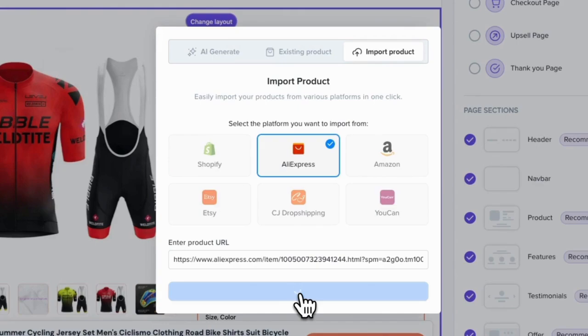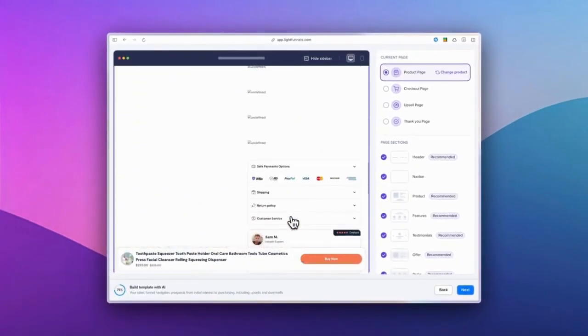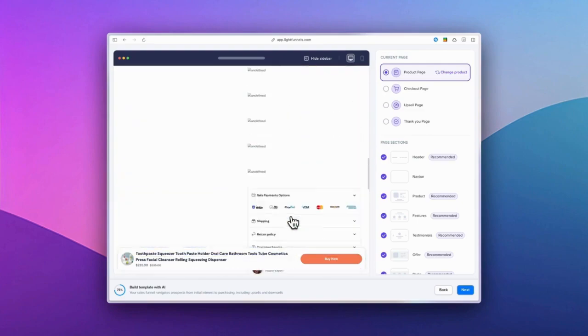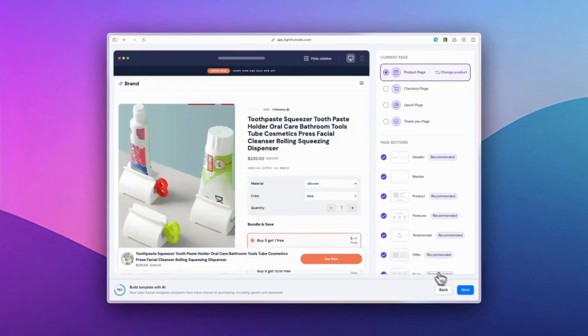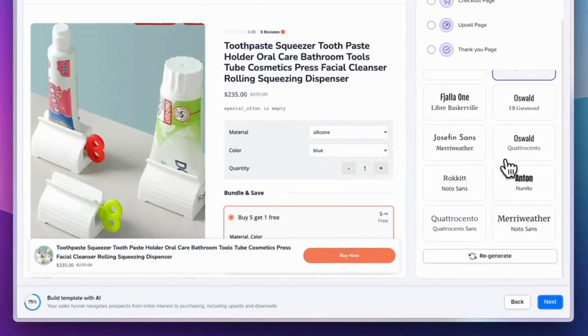After the initial generation, you have complete control to refine your funnel. You can easily change the layout of pages and sections to suit your preferences. Furthermore, you can customize the typography and color scheme to ensure perfect alignment with your brand identity.